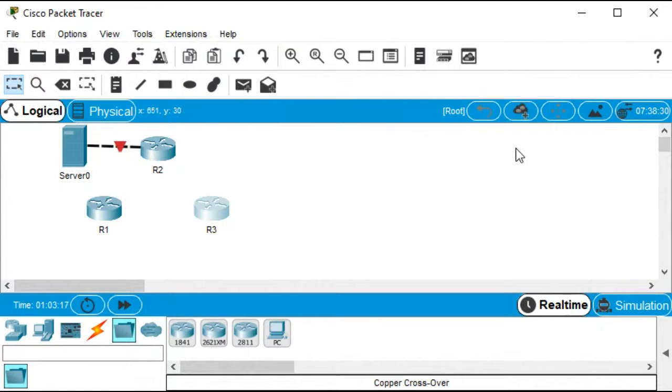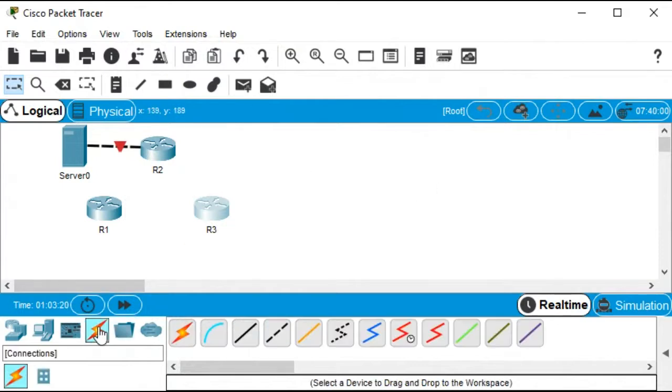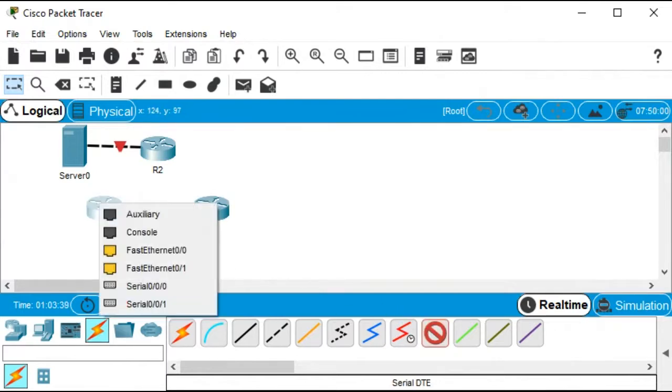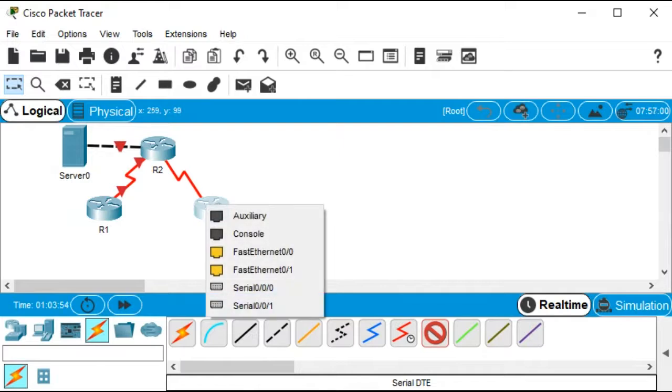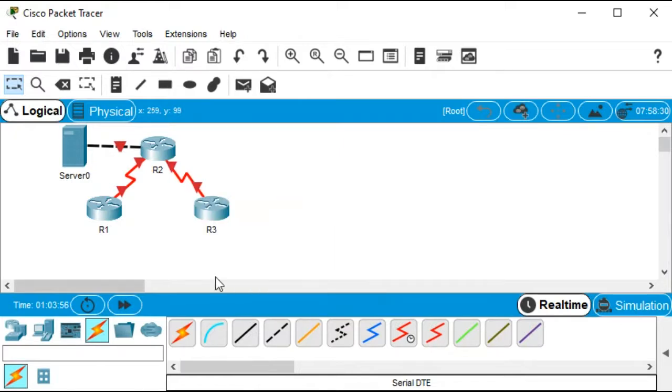Now, I'm going to go ahead and make the serial connections between these devices. So I'm going to click on the jagged lightning bolt, and I'm going to choose the serial connection, serial DTE. You can choose either one of them, these both work. I'm just going to choose serial DTE. So click it. Okay, so R1's S0/0 port connects to R2's S0/0 port, and R2's S0/1 port connects to the S0/1 port of R3. I made a mistake.